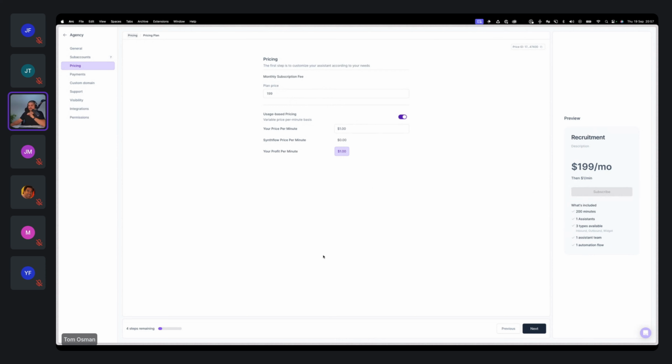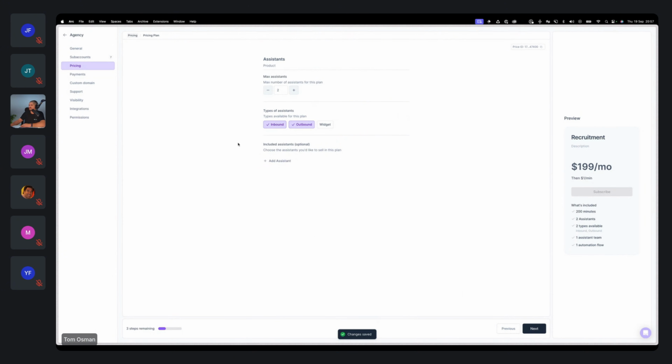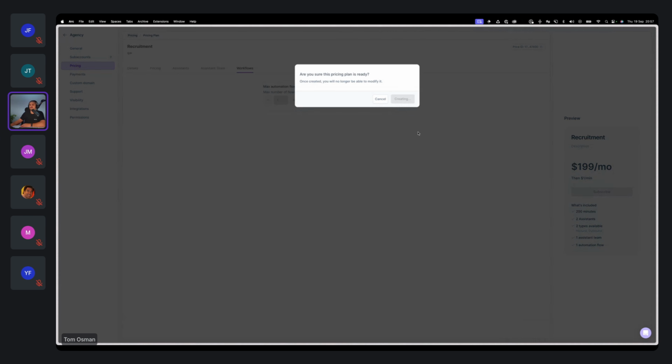So if they sign up, you assign this to them. They can use the assistant, and then you can manage the charge. Okay, let's give them these assistants. By the way, this is assigning assistants to this pricing plan, not the client. Okay, you can click through, press finish.